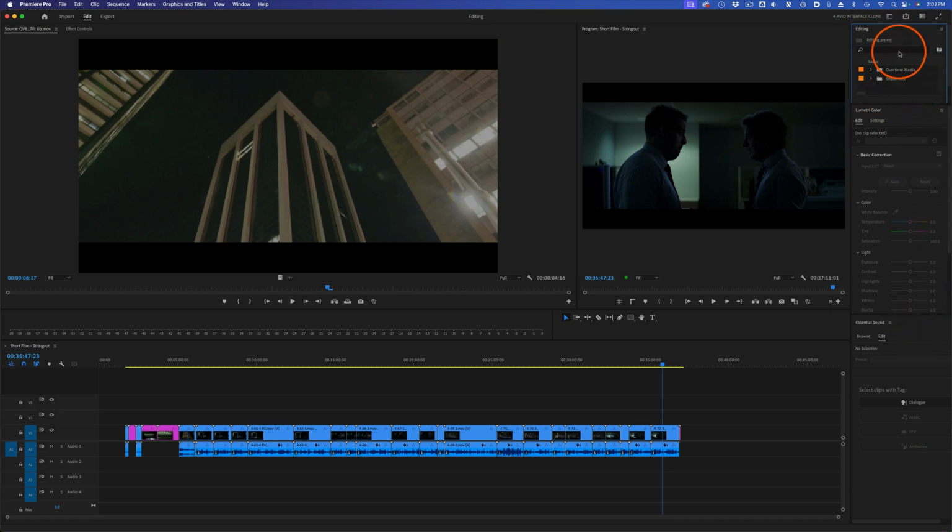And the project panel, which again is like the bin in Avid, is docked up here in the upper right, and you can tear that off and put that somewhere else if you would prefer.